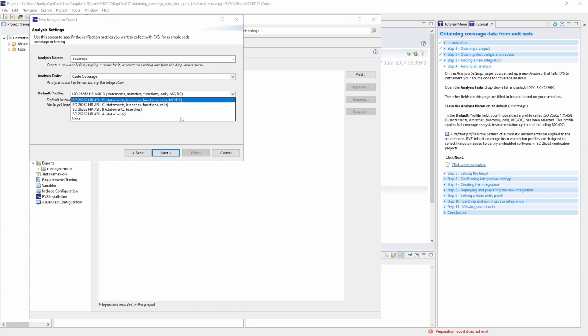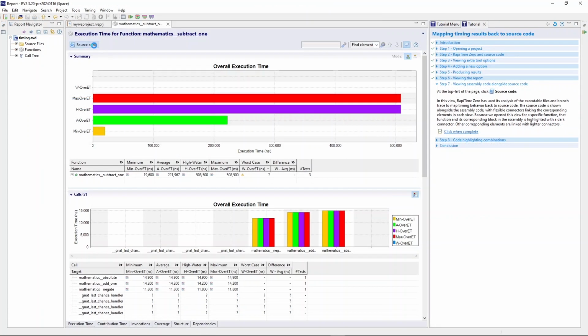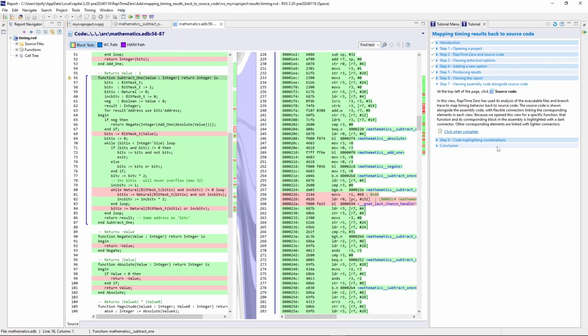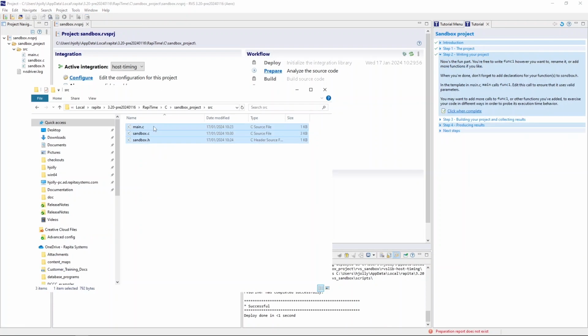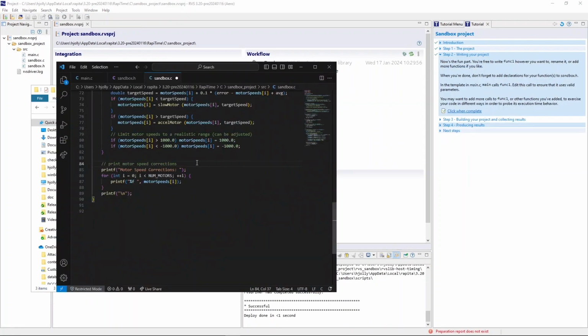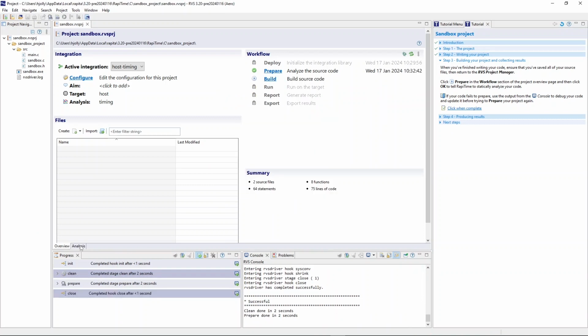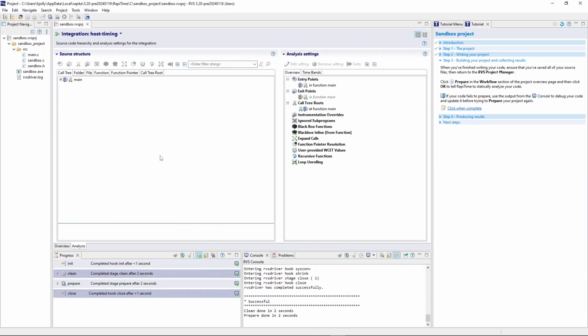to exporting your results. Each tutorial is dedicated to a specific use case or feature, so it's easy to find more information on the task at hand. If you want to get started verifying your own code quickly, you can use RVS's sandbox tutorials to set up a simple integration in minutes.